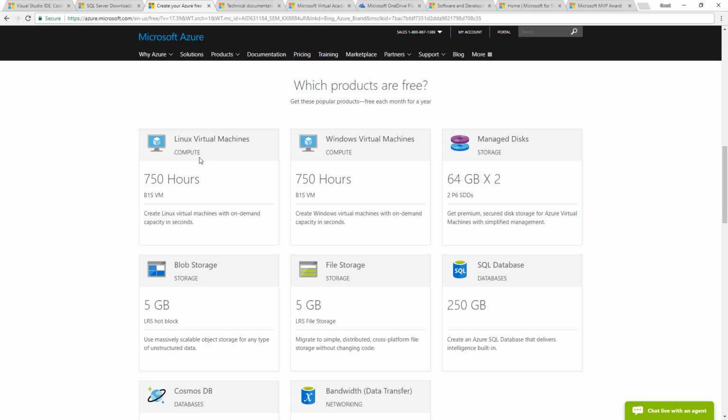So if you have one Linux machine and one Windows machine, I believe that would be the 750 hours. Not positive, you have to do the math on that. But if you had two Windows machines, that's fine. You just get only half the month before you run out of hours. So that's just something you need to know.